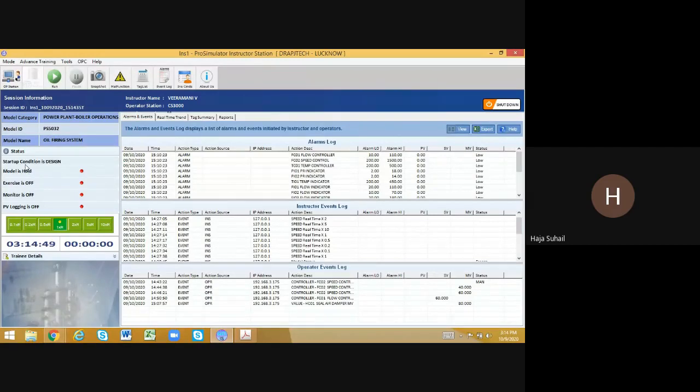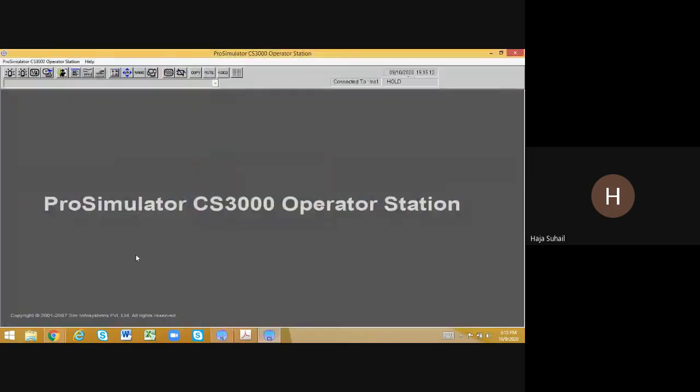Usually when a model is opened, the startup condition is automatically enabled at design state only. So the design state is present here. We have to open the operator session again. I'm selecting the operator session on the top left, selecting CS3000 and double clicking it. Now the operator session is open again. Now I am pressing F5.